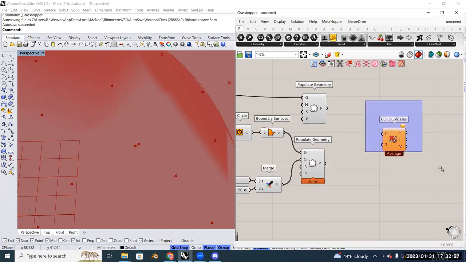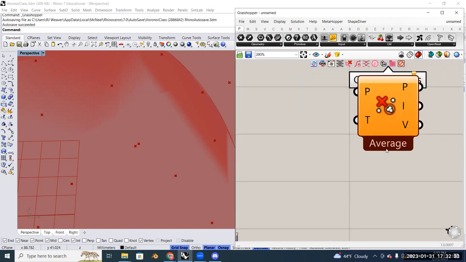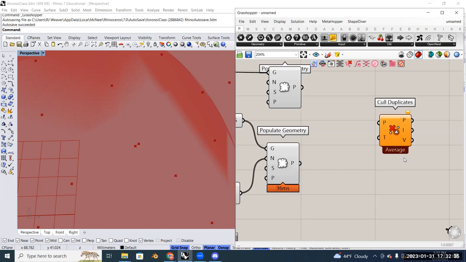Okay, so with this cull duplicates component, you'll see that this one looks a little bit different than the rest of them because it has this word at the bottom, average. It's a rare thing, but some components and other plugins will have this coming up at the bottom. If you right click on that word, it'll give you some options for what the component is going to do. So right now, as it comes in, when it finds points that are too close, it'll find the average of those two points. So it'll kind of find the point in between. Question?